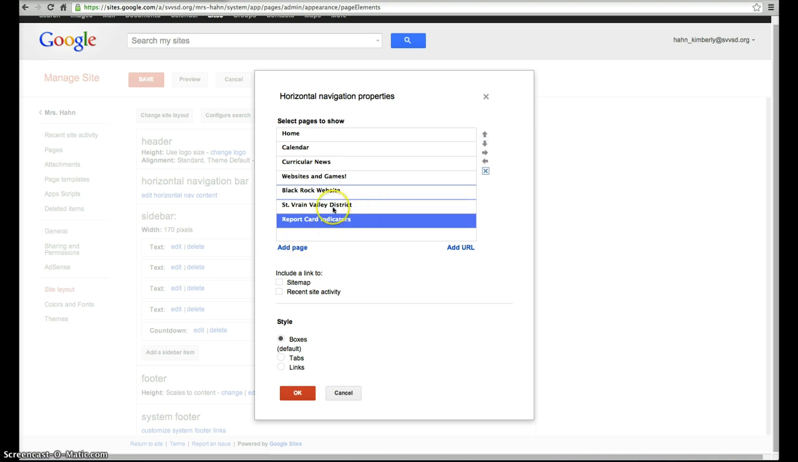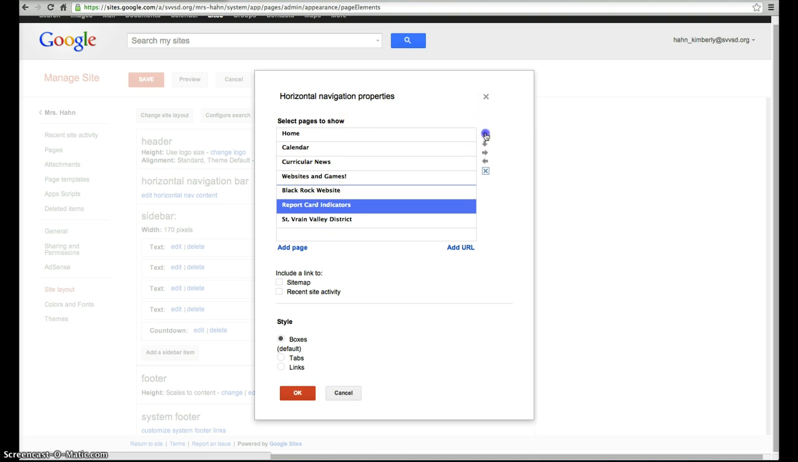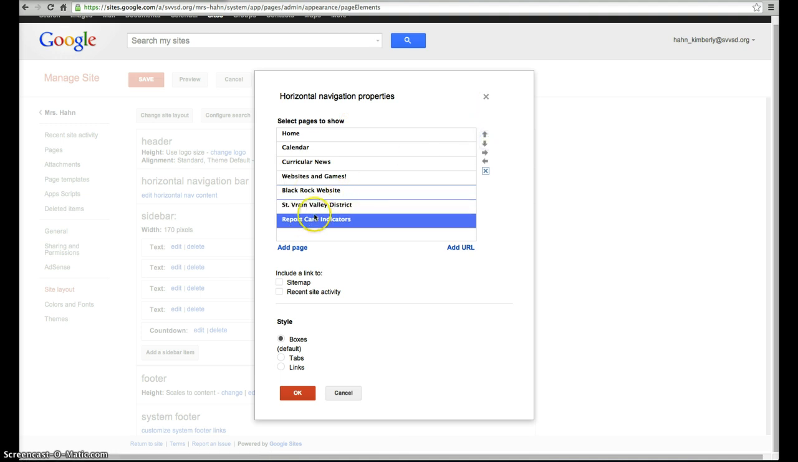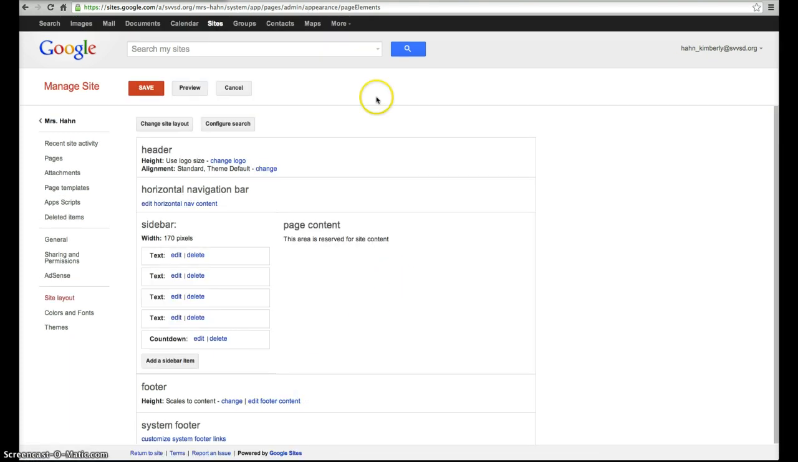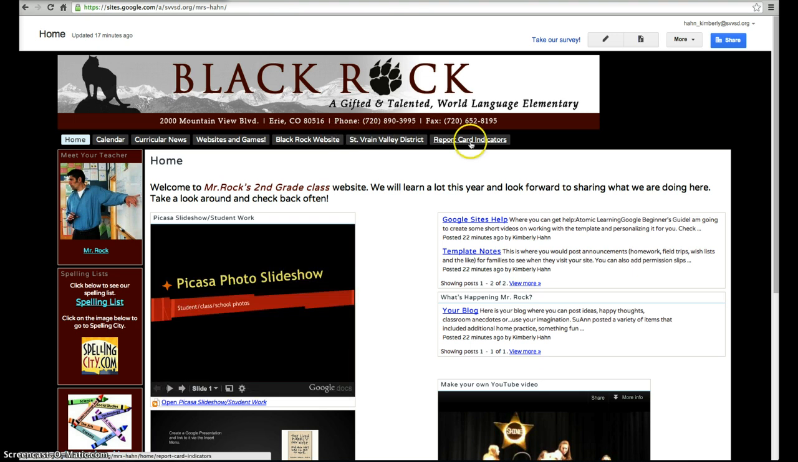Yeah, this is the last one. So that's also something to know. When you're in the horizontal navigation, you just click the up or down arrows. Or if you wanted to hit St. Vrain and then have it be a drop down, you would just nest it by hitting to the right. Then it would show up as a drop down. So then I click OK and I save. Go back to the page, and now I have report card indicators here. Got rid of flex groups.